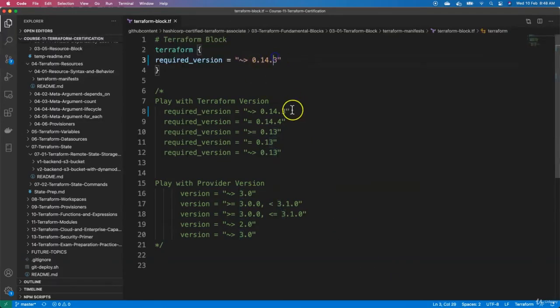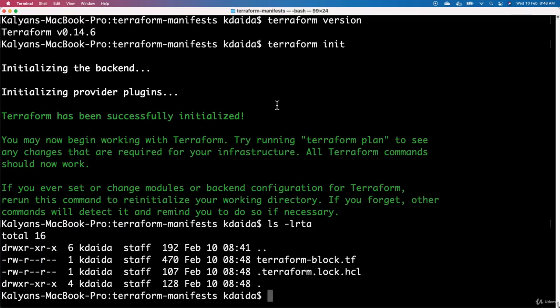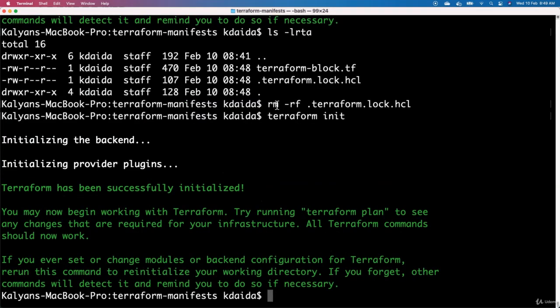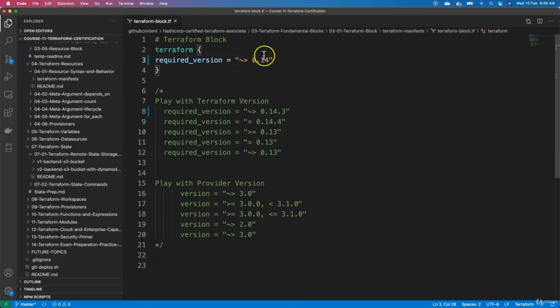Now if I try to reduce it to this much, see what happens. I'll remove this dot log file, and one more time I will try the init. It worked. Why? Because whatever 14.x is there, it is taking. So with that said, dot 3 or dot x or whatever you want, you can use with this one.